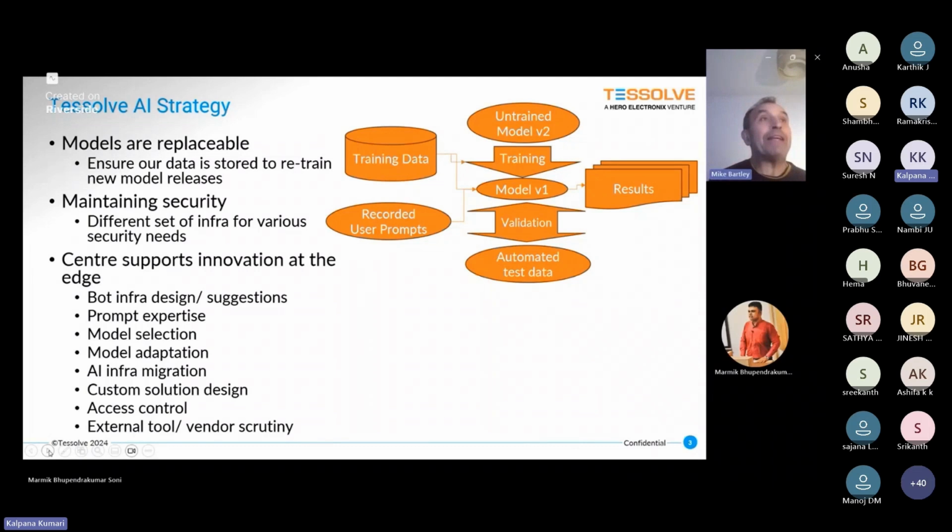So again, we make sure that the trained models are also kept secure, and quite often they're in the cloud under secure situations. Now we've done a lot of this work internally within Tessolve, and what we found the most effective way of getting the level of innovation we need is what we call innovation at the edge.